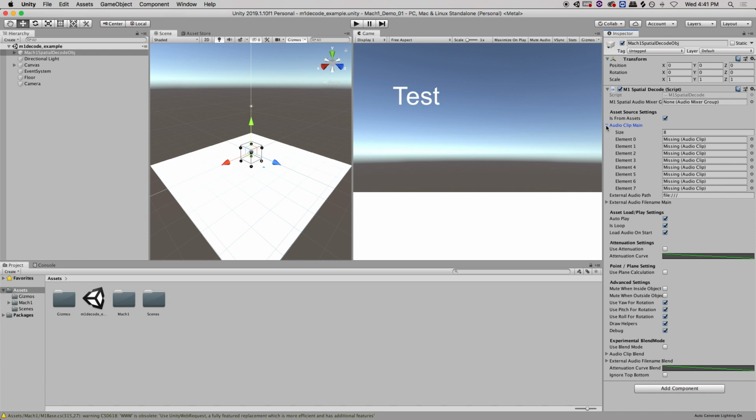Each Mach1 spatial mix can be added to a new object, and each object can be placed around the scene. Each of these have their own settings in the inspector, so you can design what you need for playback of them all properly. So now we'll attach audio to an object.